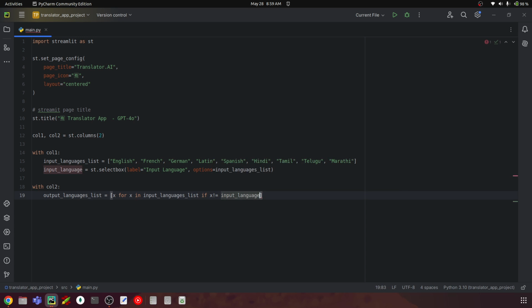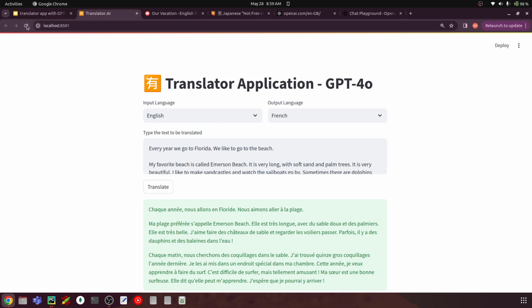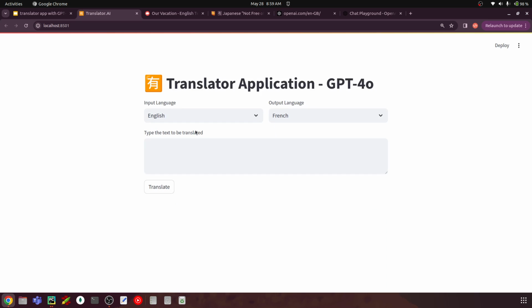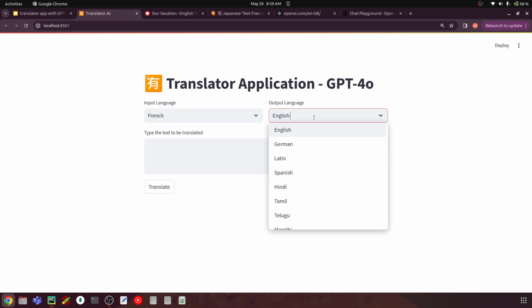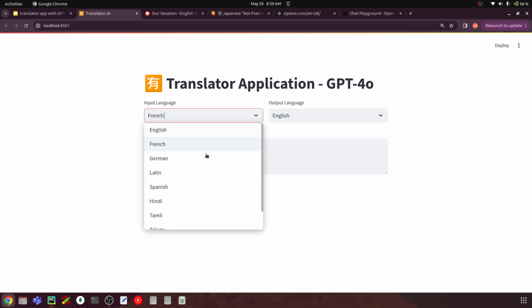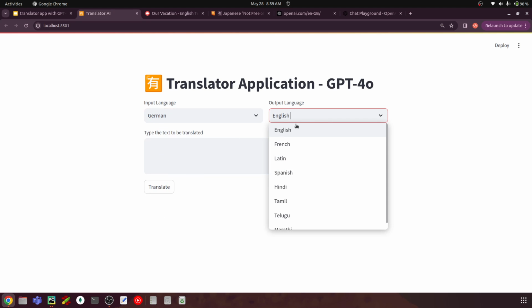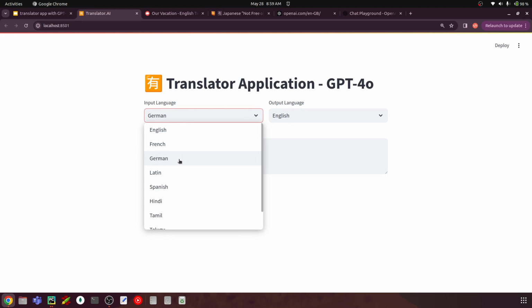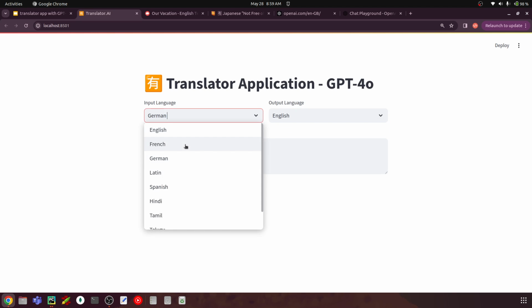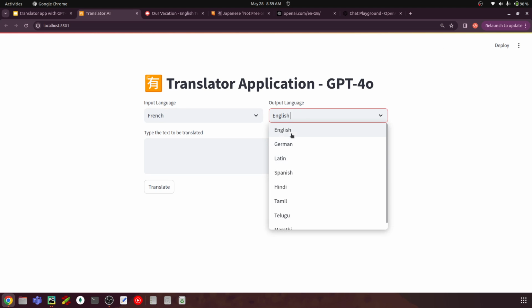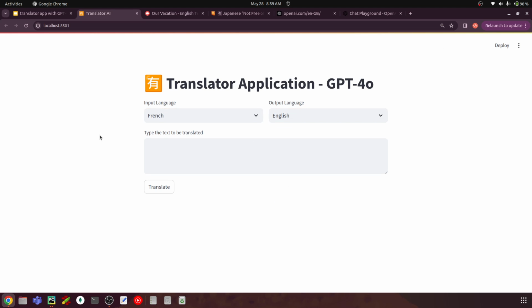So let's understand what this does. In this code, we have the input language as English and the output language as French. When the user selects French as the input, the output language shouldn't be French, so it should change, right? If they have, let's say, selected German, German shouldn't be present in the output language. The original order is English, French, German, so if German is selected here, German should disappear from here. If, let's say, French is selected from here, then German will appear and French will be removed from this. So we have to implement this.